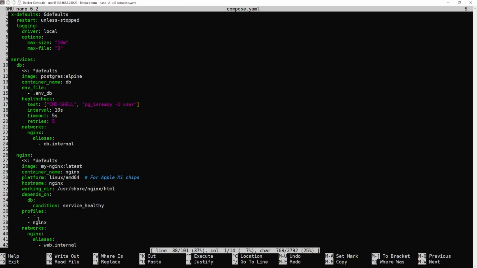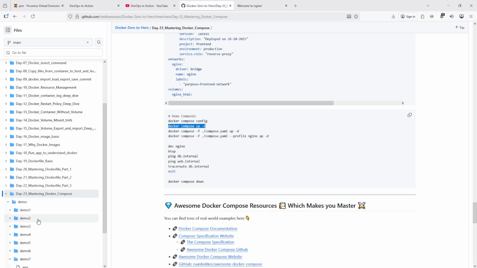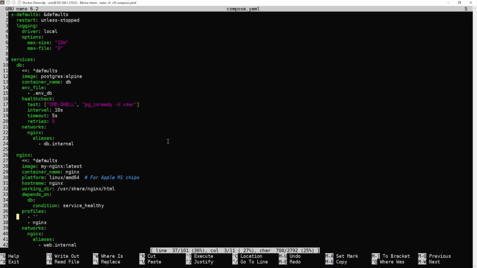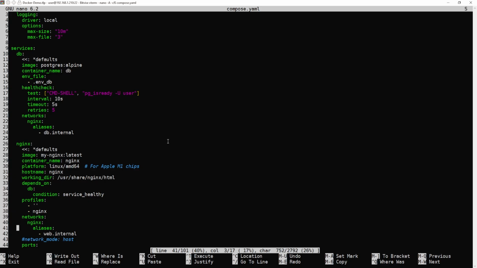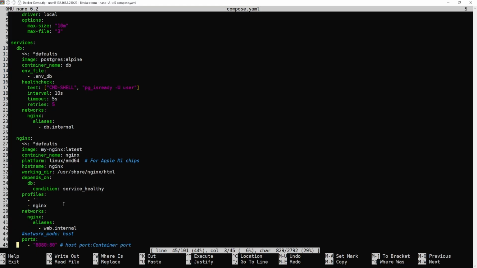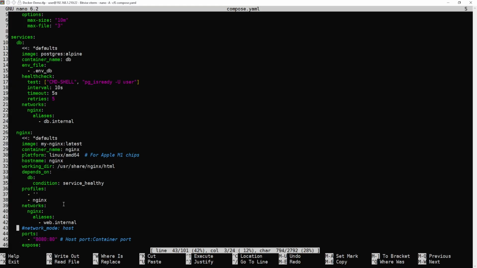In some services I am using this kind of scenario where I want to keep default, but in some services I only define the profile name and remove the blank one, because when you use the blank one, docker compose up -d works with that profile. If you don't want to run those services, remove this blank line. Network, again using the same Nginx, and alias is web internal. So we are using the same network here, so both are in the same network, we can connect to each other, and we can ping.